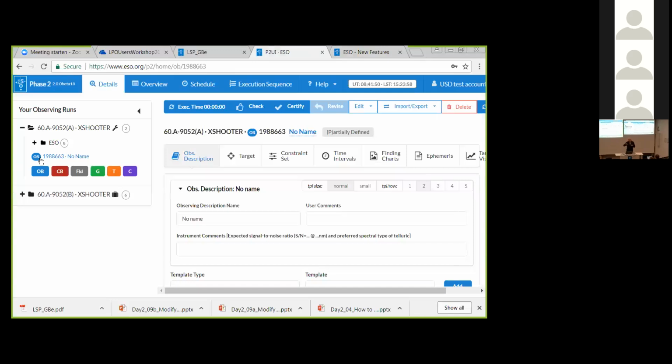Now, that's very important, in particular if you are in visitor mode, especially what we call designated visitor mode. It means you do not go to the telescope, but your slot of time is allocated to you as a visitor, and you are preparing your observation at home. Whatever you do is immediately visible in P2.